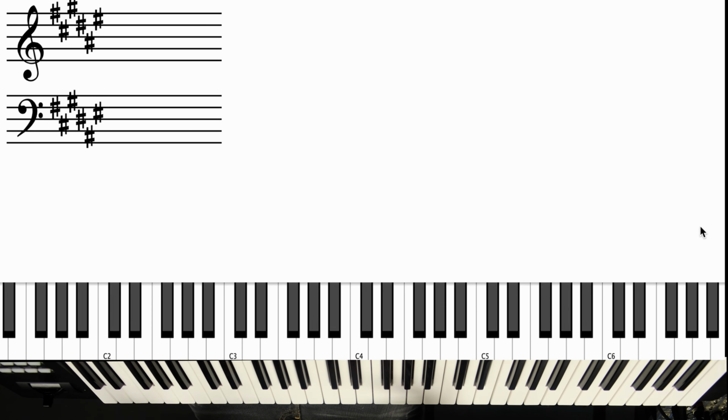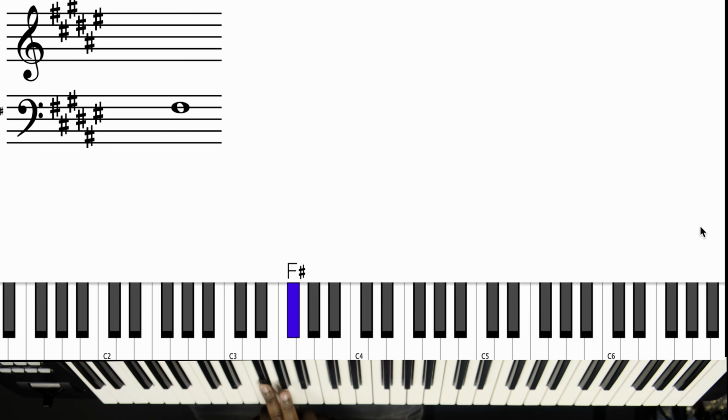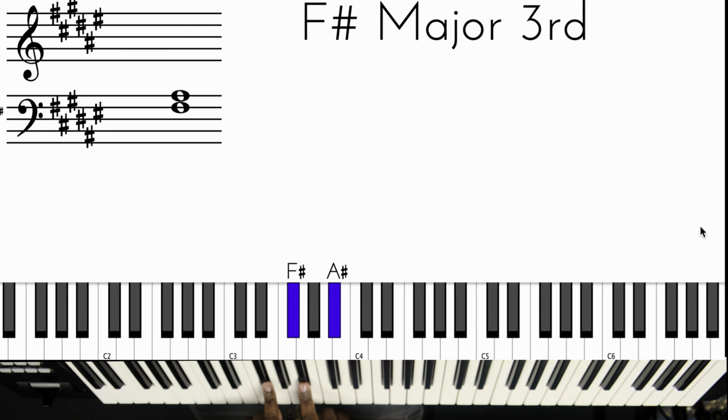If you are in the key of F sharp and moving in thirds, for instance, this is my 1 in F sharp, this is my 2, 3, 4, 5, 6, 7, 1. So now, if I'm playing 1 and 3, I'm getting an F sharp major third. You'll notice that I'm skipping one note within the scale of F sharp, which is the second note in this scale.